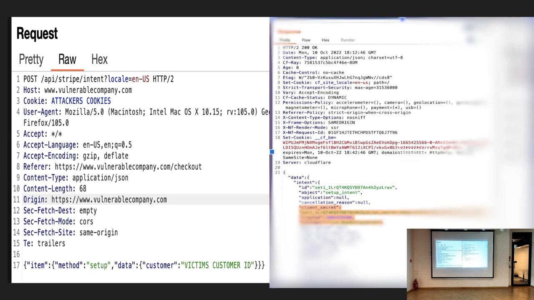Here, in the POST body, it was taking the victim's customer ID. The customer ID is a hash, but we got that customer ID in the previous request. So we will use that customer ID here, and in the response, which I have blurred, you can see the client secret. We will use that client secret to initiate payment from his credit card.